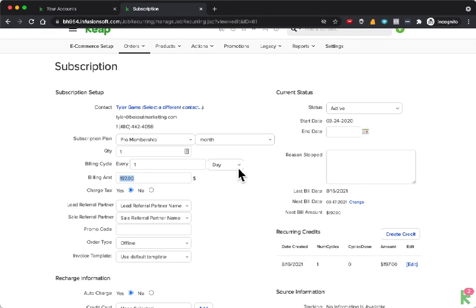Actually in this case it's every day, it's been changed. But let's just say it's every month, every 1 month, they're going to get billed $197. And down here we can see that on the next billing cycle, it's going to give a credit of $197. So it won't charge their card automatically in this situation. It's going to apply this credit instead. And then after that credit has been used, it will resume to billing the credit card.